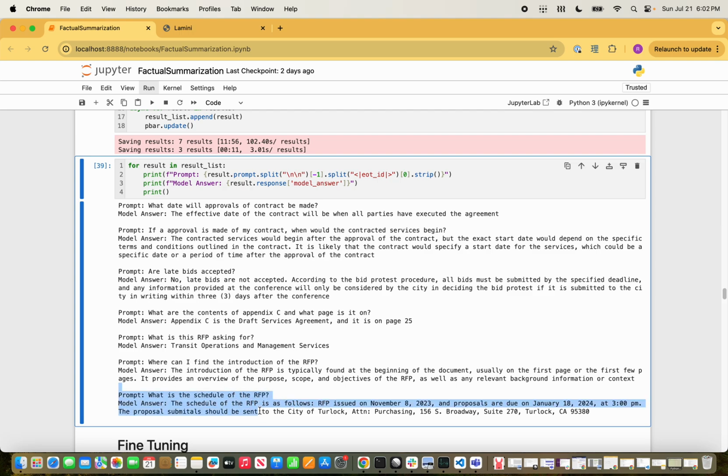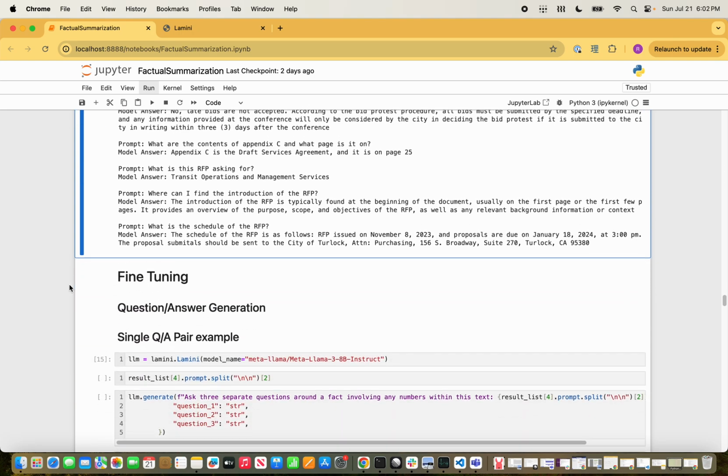We actually can get some of the schedule information from there, but there are some answers that could be a bit more precise. So where can I find the introduction? It gives a vague answer around introductions, which can help you out, but we know where the introduction is on this one. It's actually on page 2. So how can we get the model to be tuned on that precise information so we don't have to rely on these kinds of vague responses?